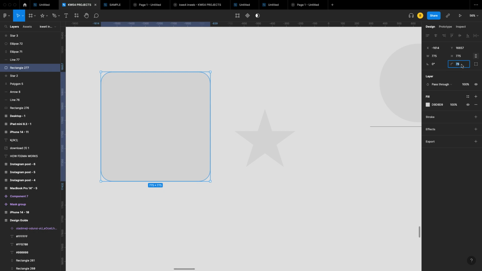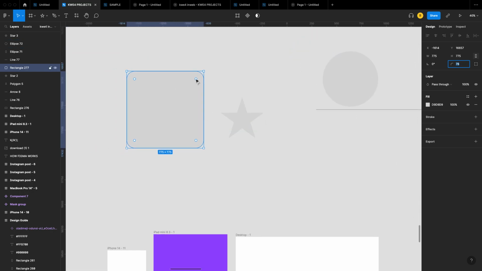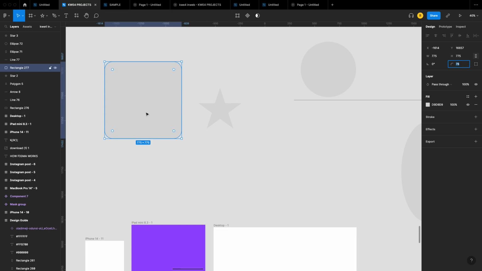Don't forget that if you click on this corner radius, you can edit the figure. If it's too much or if it's too small, if you have a specific figure in mind, you can do that. But you can also achieve it with the nodes if you don't have a specific figure in mind.